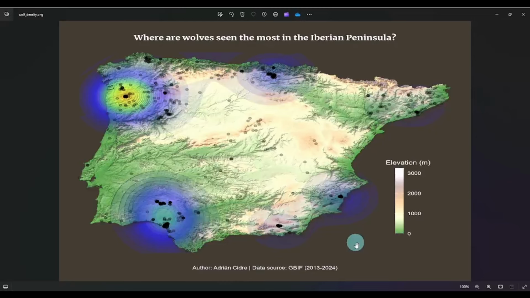In the previous video we saw how to create this map, which is showing the distribution of observations of grey wolves in the Iberian Peninsula using data of the GBIF database from the years 2013 to 2024. And you can see that the areas where we have a higher density of observations is in the northwest of the Iberian Peninsula, but we also have a high density here, also in the southwest and other areas.